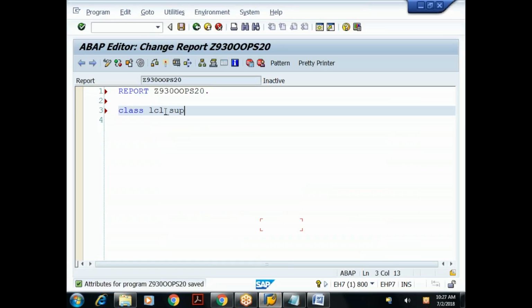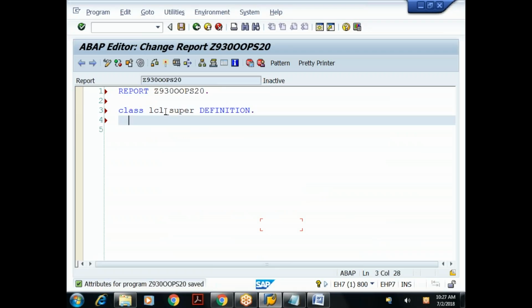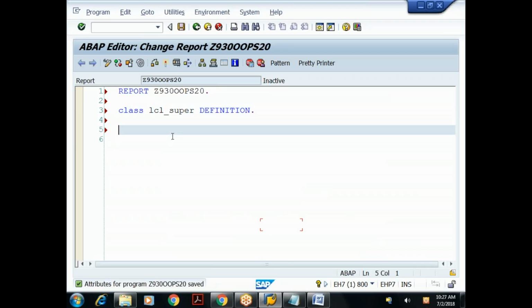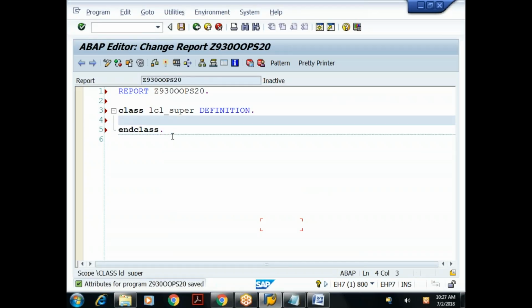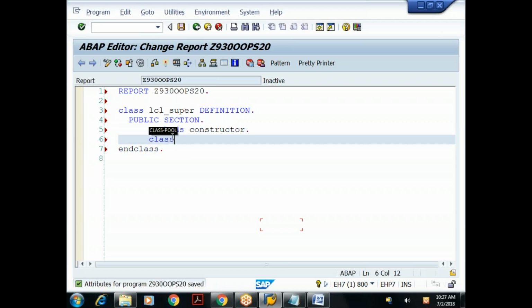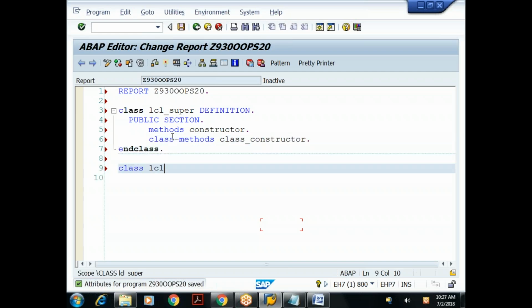I'll take one class here. Let me give the class name as LCL underscore super. You can give any name. Then in the public section of this class, I'll declare one instance constructor. How to declare instance constructor? By using the keyword constructor. And let me also declare one static constructor, class methods class underscore constructor. So let us implement both the methods.